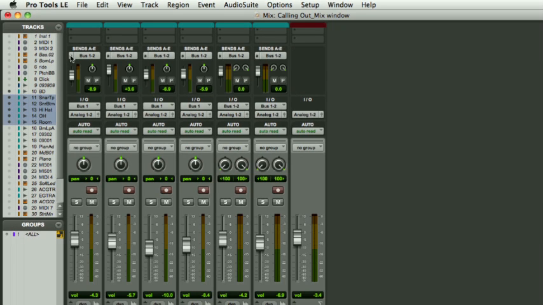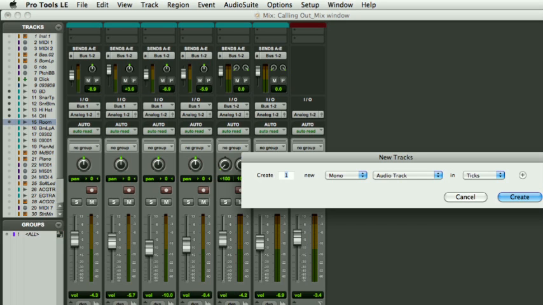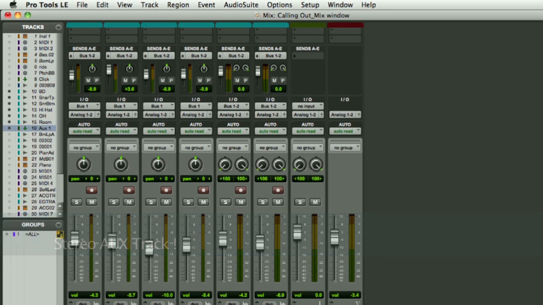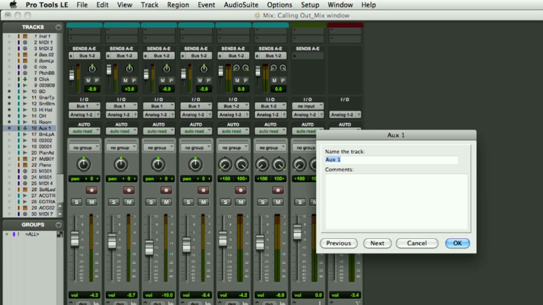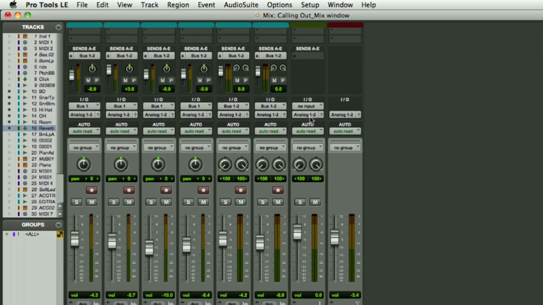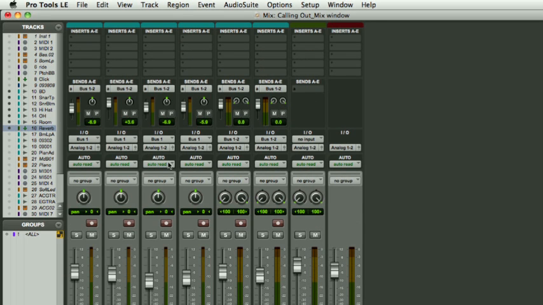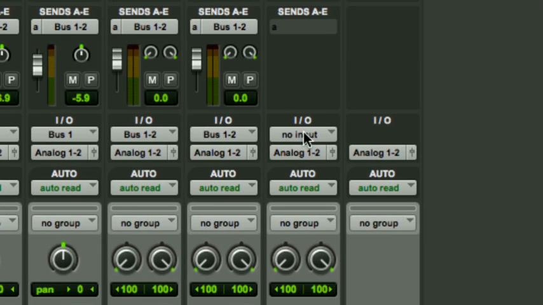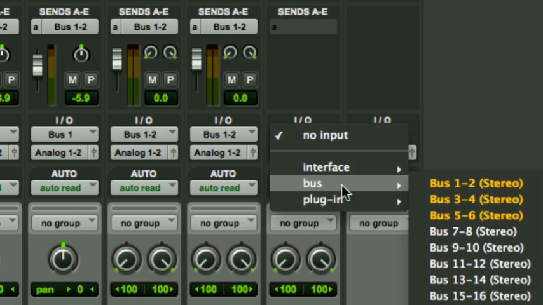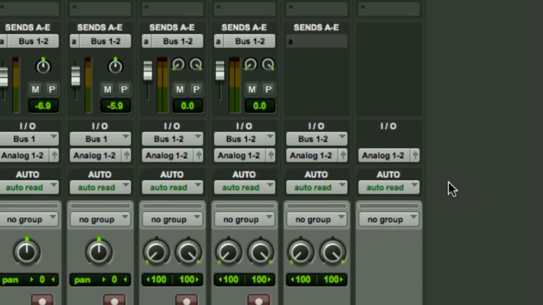So now we have our reverb. I'm going to go back to single send. I'm going to select channel 15 and Shift Command N, create a stereo input track. Here we go, which I'm going to call reverb. And now in the top at the input, I'm going to assign bus 1 and 2.